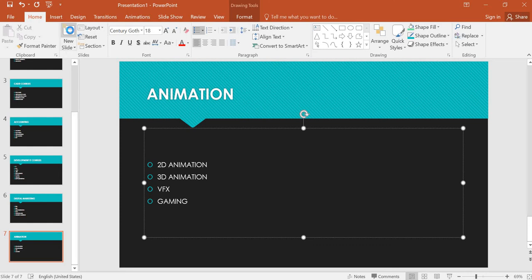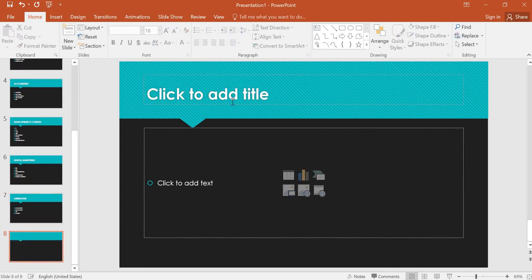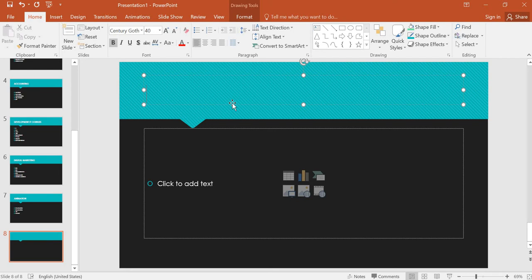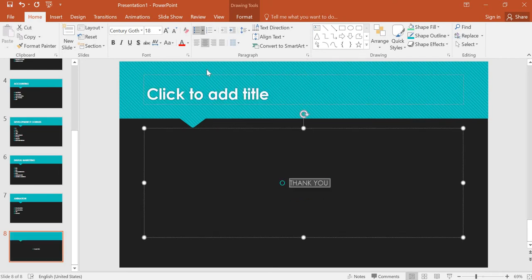So I'm done writing the contents. I'll go for the last slide. I'll delete this heading. Just like your MS Word, the tools work the same. You just have to go for increasing font, decreasing font. If you want to change the body color, text color, you can do anything.